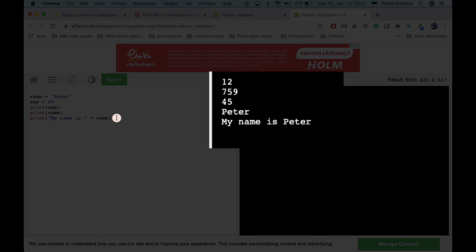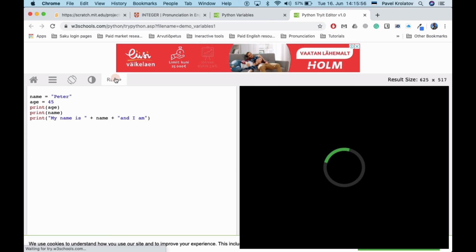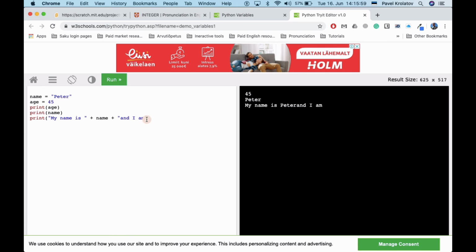And what I want to do now, I want the system to print like, my name is Peter and I'm 45 years old. So I'm going to slightly change this here. See, we'll need a plus sign and we'll need the quotation marks. And first of all, let's see what the system is going to do with what we've got. And now we need to add a variable here, the name of the variable.